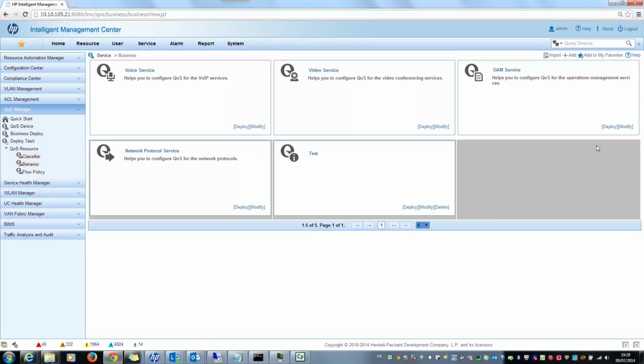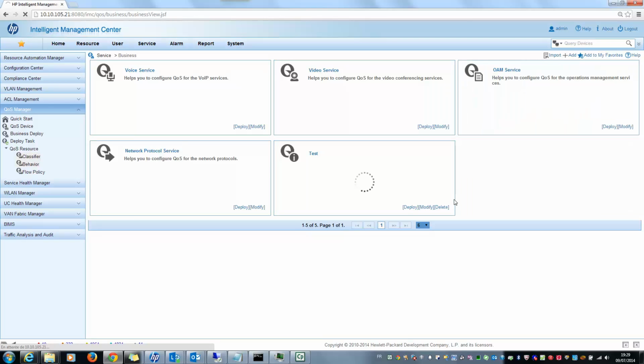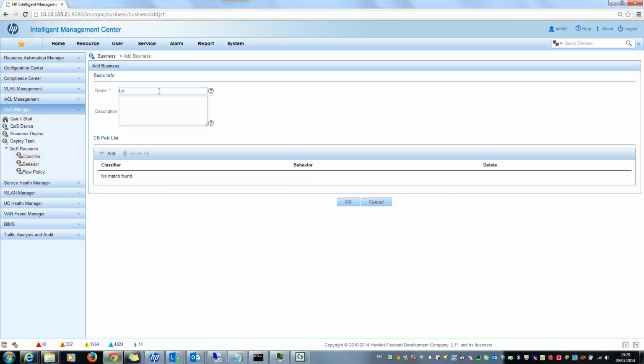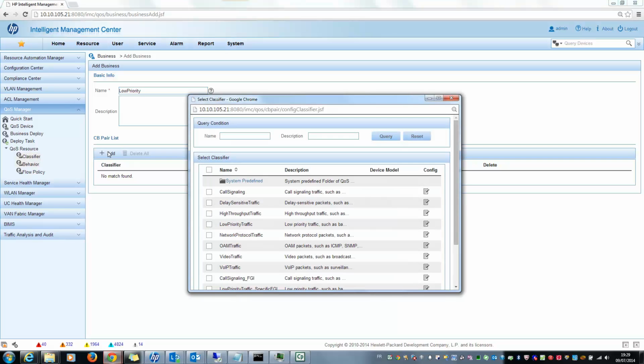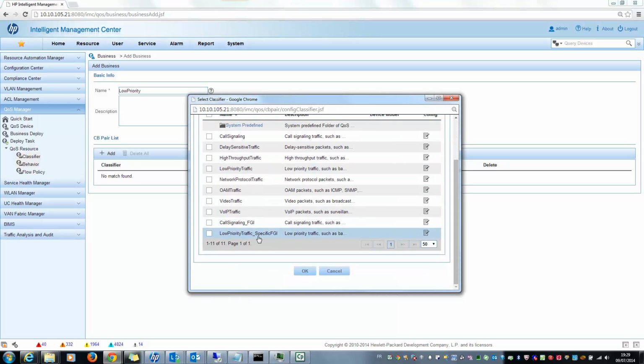So I will name it something like low priority traffic in order to know what I do. Okay, so I'll add a new one. Name: low priority traffic. Too long, low priority. And I add my classifier and behavior here. So I select my low priority and I click on OK.